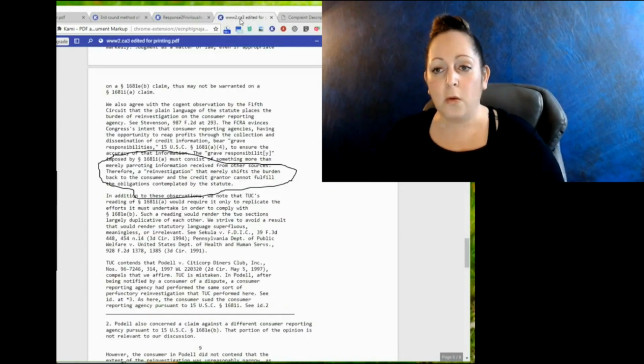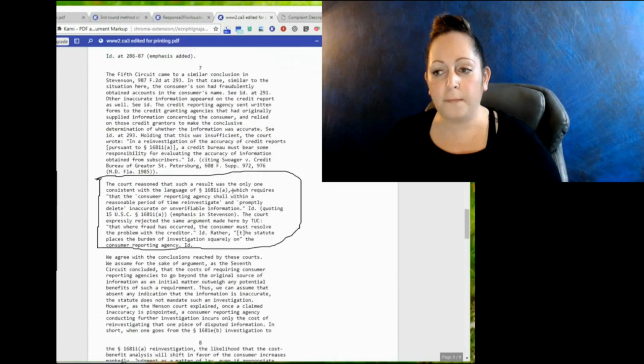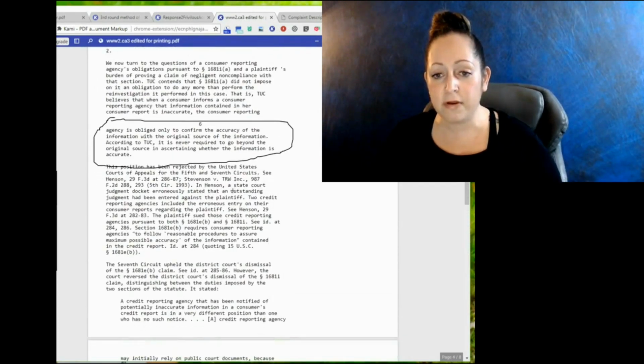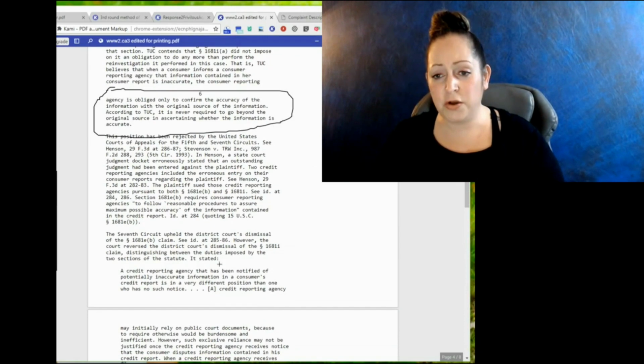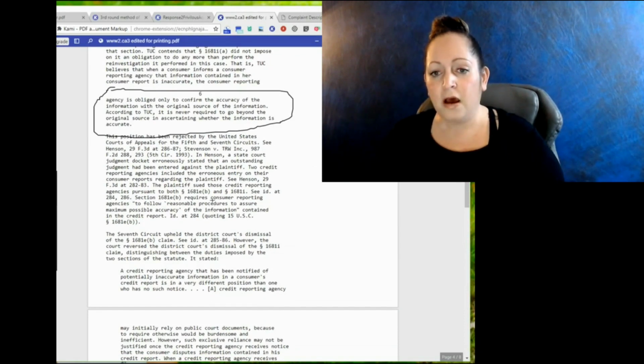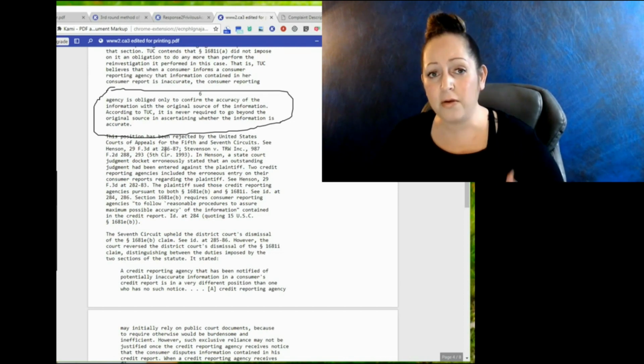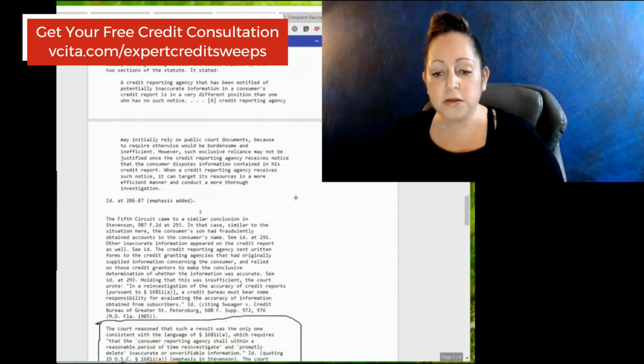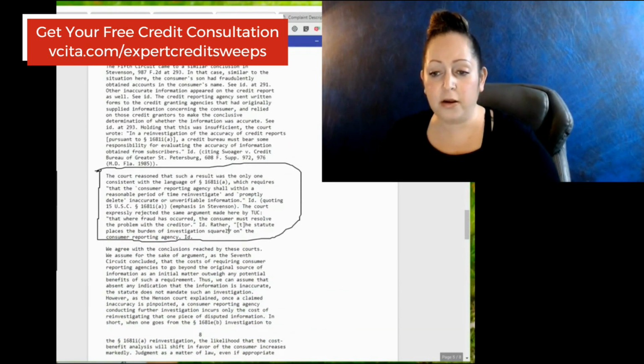Okay, so one of the things I want to show you is actually Cushman versus TransUnion from 1997, and there's 3 parts. It was actually 4 parts I wanted to show you, but I couldn't find the 4th. In this, TransUnion states that it is never required to go beyond the original source in ascertaining whether the information is accurate. How can that be possible when the FCRA states that the Bureau, whoever they are, must go beyond the original source of information, the creditor, to actually make sure that these things are reporting accurately because they're being paid to do so. So Congress says that, rather, the statute places the burden of investigation squarely on the Consumer Reporting Agency.